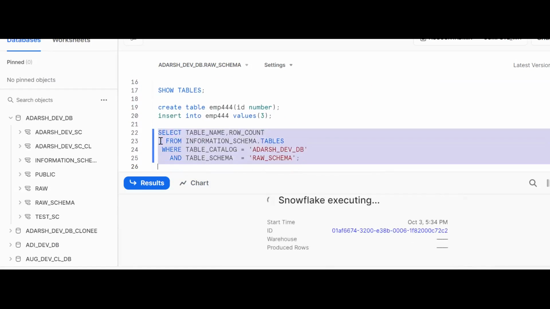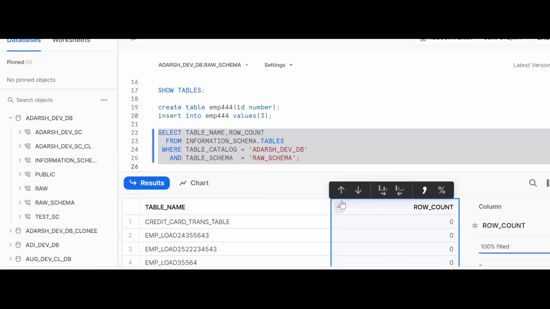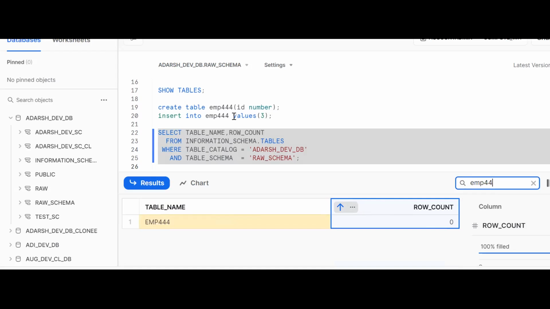Go back and see the same thing. It should be all 0. Go back here. I'm doing the cross verification, no issues. So emp44, okay, 0.